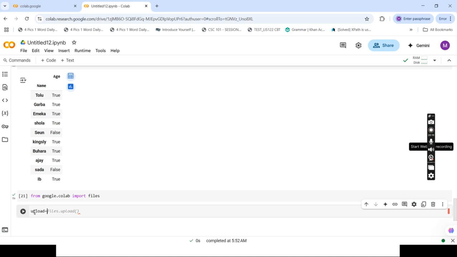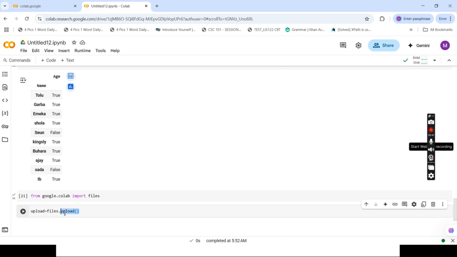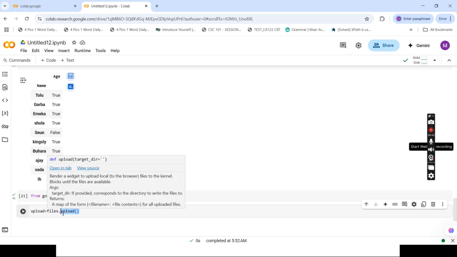We'll write code to help us load the data from our system. That will be files.upload. Then we'll call the function upload to help us upload it. With this line of code, the system will prompt the user to upload the file.